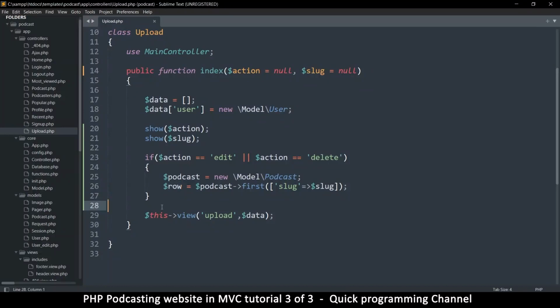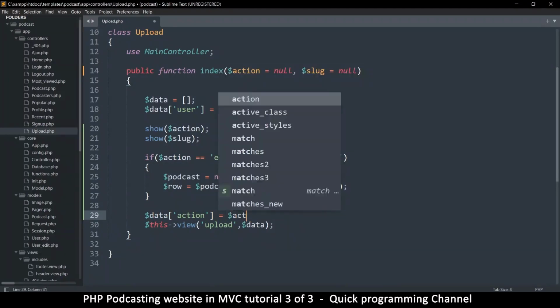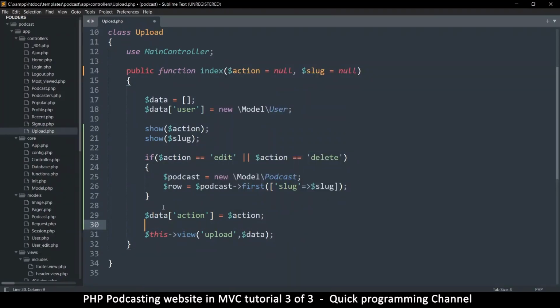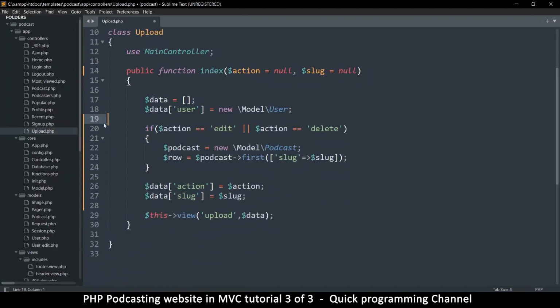And then I'm going to send action. So I'm going to say data action is equal to action, and I would duplicate that to slug as well. That way I can use them in the view file. That's why I'm sending them there. So we don't need this anymore. There we go. So if we are editing or deleting, let's read from the data.